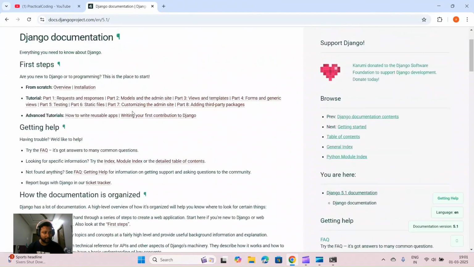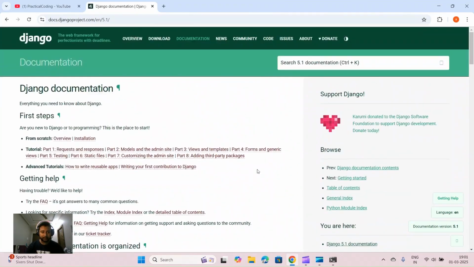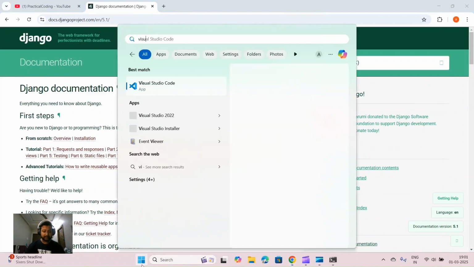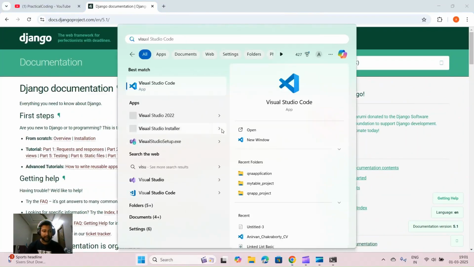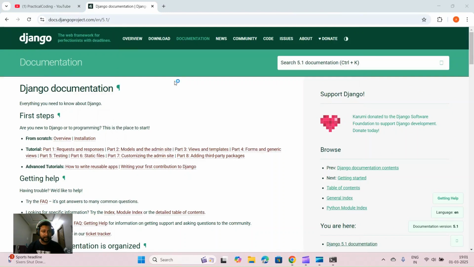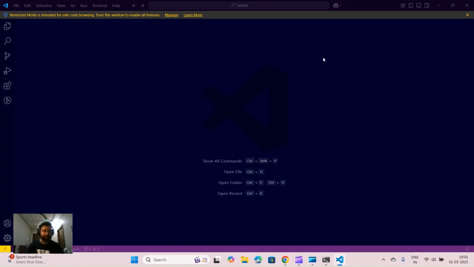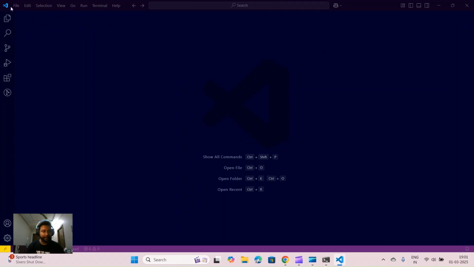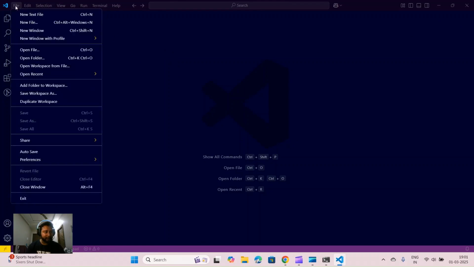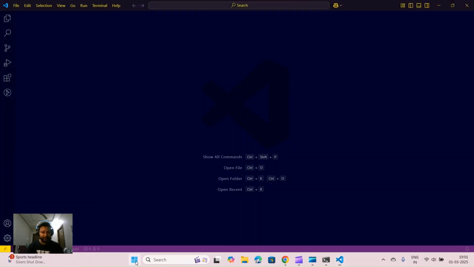And the documentation, this is the documentation they provide. Okay, let's not waste time, and let's start with the Django project. I'll go to my Visual Studio Code and start with the project. So this is my Visual Studio Code, and I could create a new file there. But before that, I will create a virtual environment.